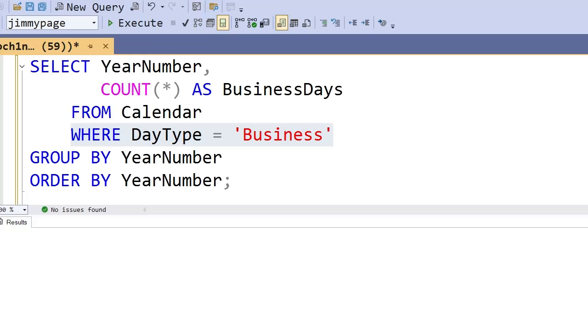So first, we filter the table with WHERE day type equals business. That gets rid of weekends and holidays, leaving just work days. Next, we group those remaining rows by year using GROUP BY year number. This tells SQL, treat all the business days from the same year as one group. Then we count how many rows are in each group, meaning how many business days that year, with COUNT star as business days. Finally, we sort the results with ORDER BY year number.